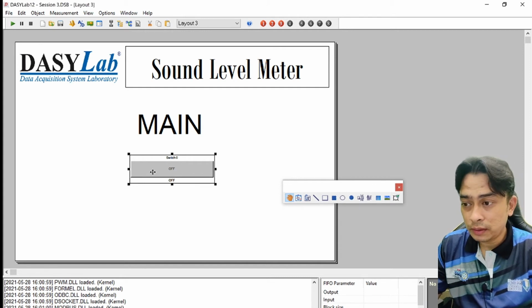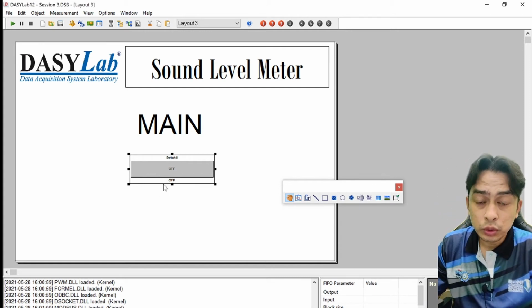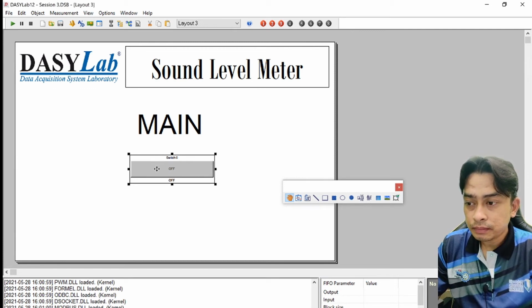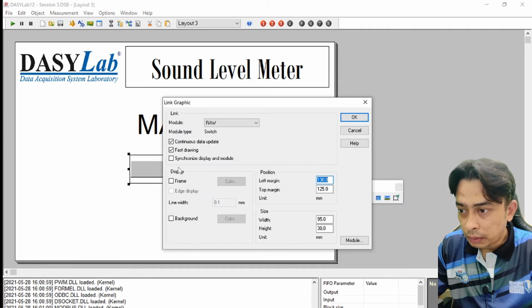You want to. So this one is a status label, which is currently off. If you don't press anything, it's currently off. If you press, it's on. It depends on you how you want to do it, but I don't like to see the label here, the switch button. So I'm gonna double click here.